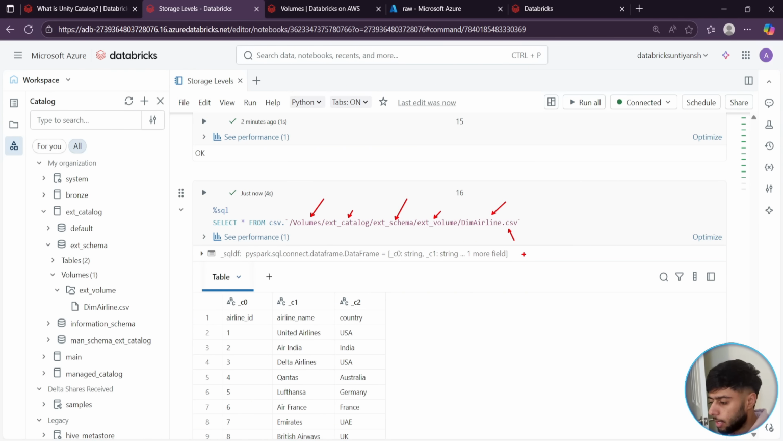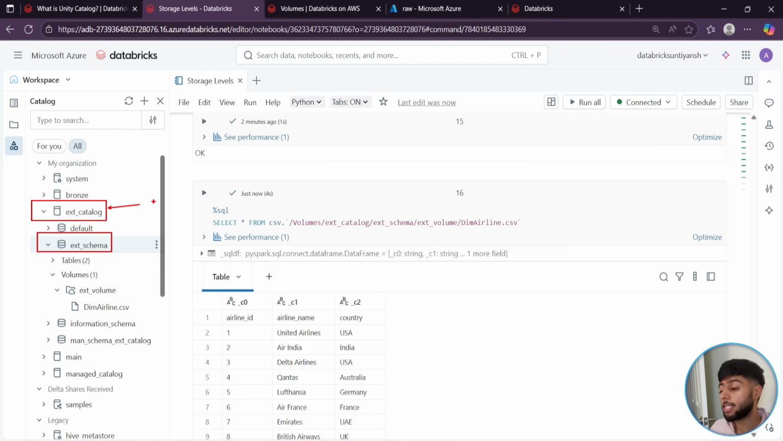Make sense? So this way you can govern it. Why? Because now it is a part of your Unity catalog as well. See, now it is part of this particular catalog, right? External schema, and then this catalog, external catalog. This is the power of volume.